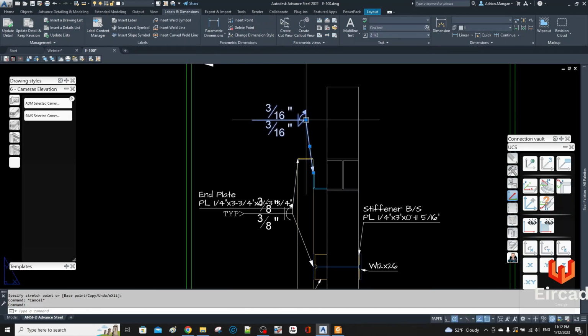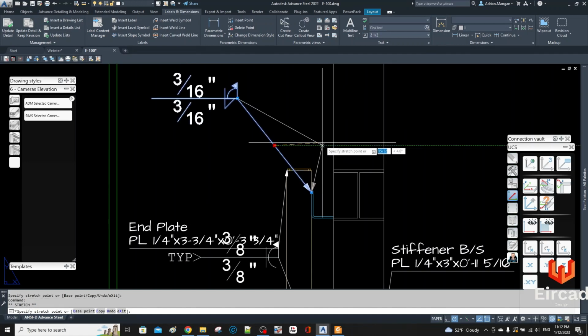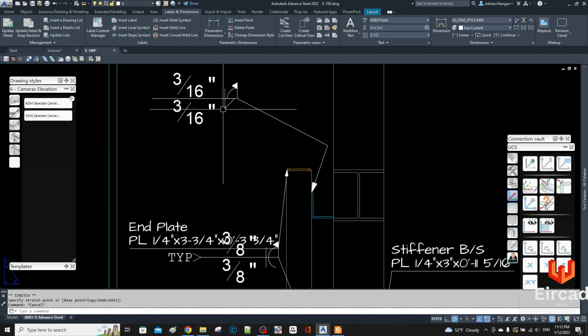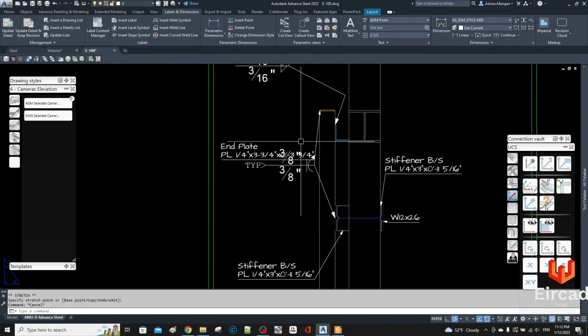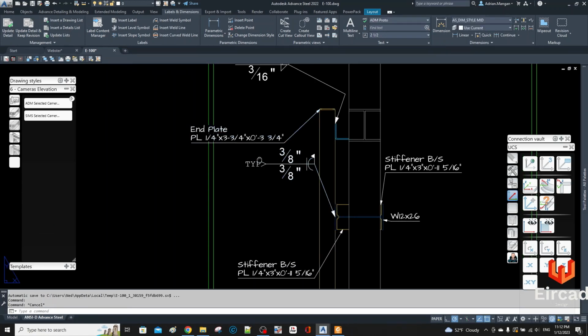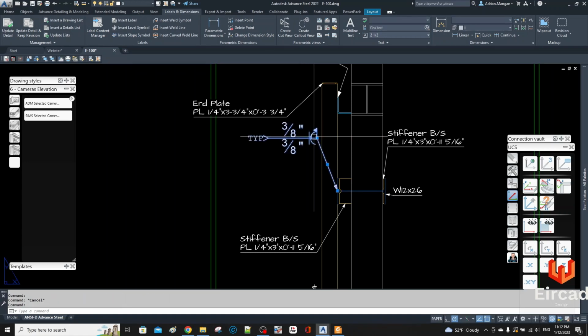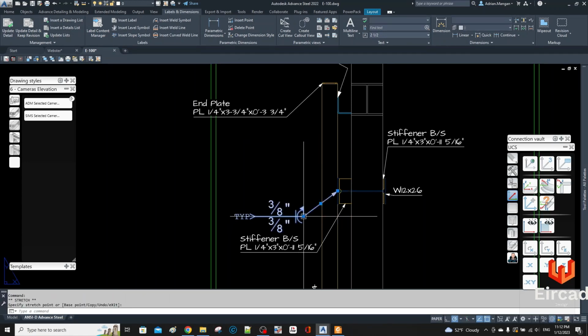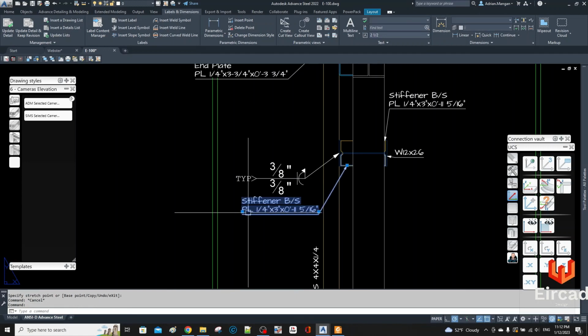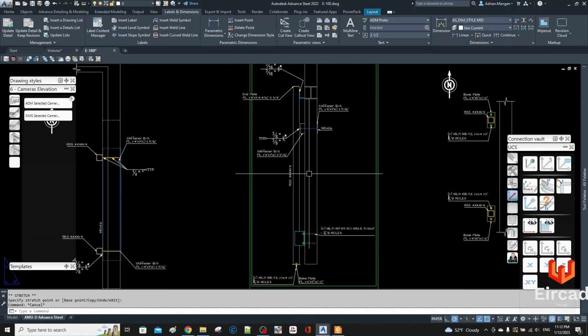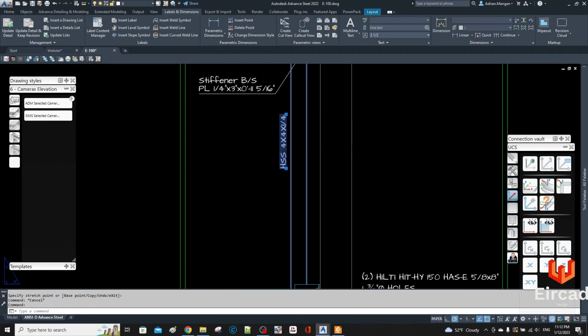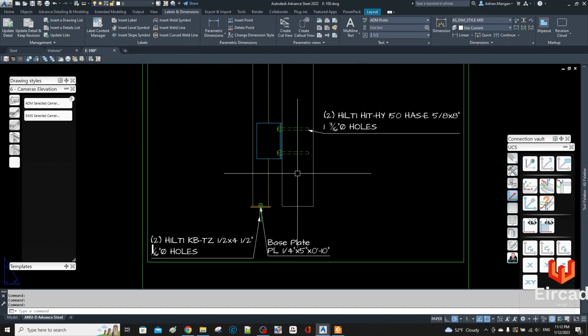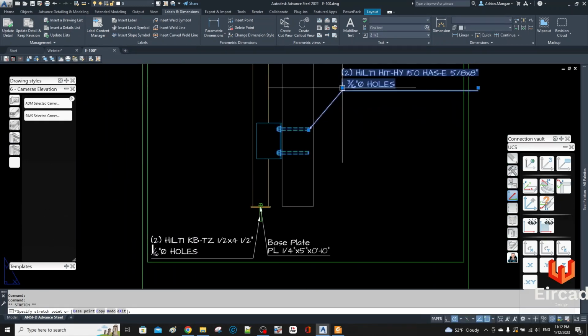So this one is going to be a fillet weld on the top and a flare bevel on the bottom. That's fine. There's going to be an end plate there. This one is going to be a flare bevel either side, stiffeners both sides. This is your column, and here are your 2 anchor bolts.